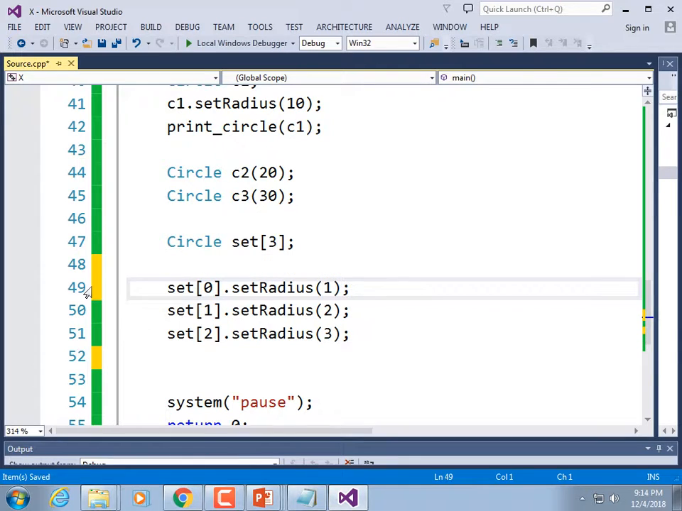See what we're doing. Set subscript 0 is a variable of type circle, so it's an object of the circle class. And we can call all the methods on it just like we could when we were using individual objects, like that one.